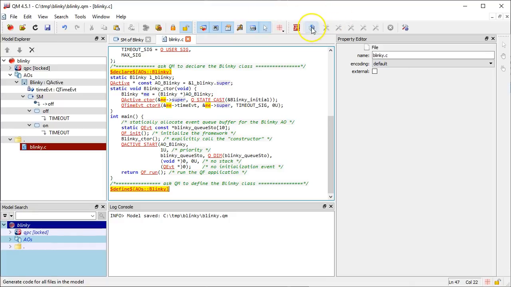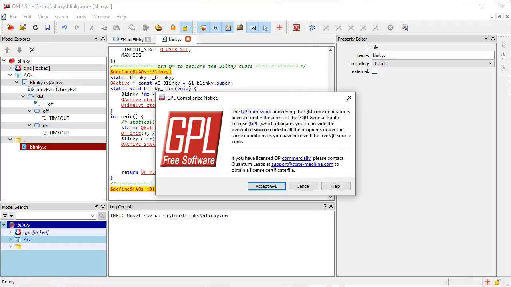Once you have at least one file template in your model, you can generate code by simply clicking on the Generate Code button or by pressing the F7 shortcut key. The first time you generate code from a given model, you will be presented with the Code Generation License dialog box. Here you acknowledge that the generated code will be licensed under the GPL open source license, which is the default license used by the underlying QPC framework.